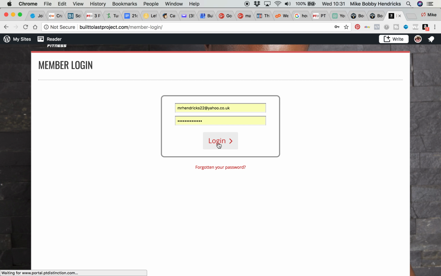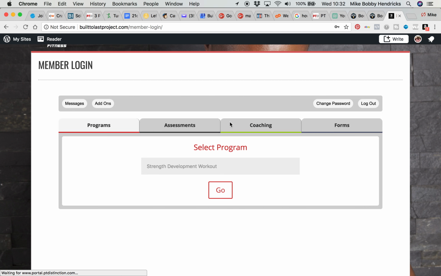So once you've logged in, you would come, let's just click on that again. For some reason it's not. Here we go. So we're in now. So now you'd come to the home page where you'd see, similar to on the actual mobile app, a series of tabs. You've got programs, you've got assessments, got coachings and forms.